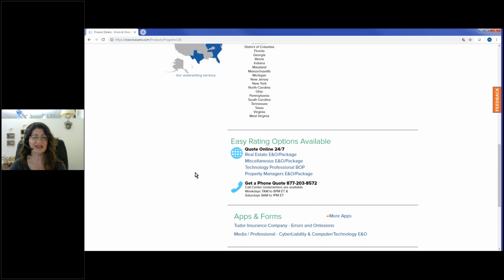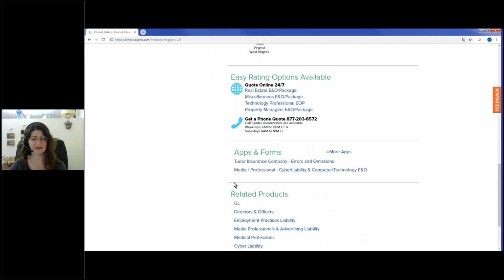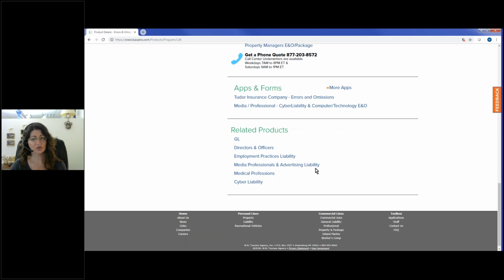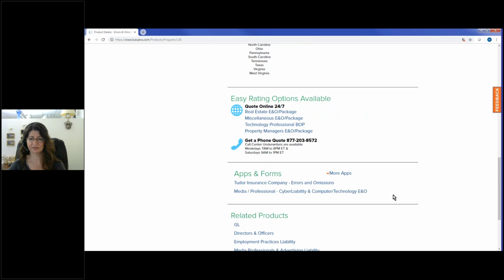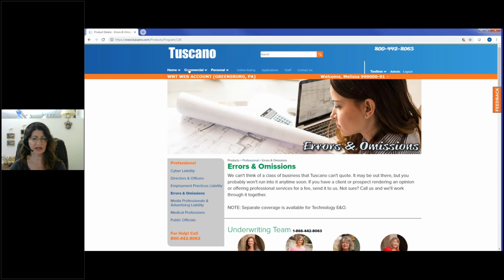It'll show you if there's any easy raters, easy ways to obtain a quote, what forms we might ask for, and also what other related products. So if you're writing the E&O, maybe you want employment practice liability or cyber liability or just other coverages that might help that insured as well. So that's the way a lot of the product pages are laid out.